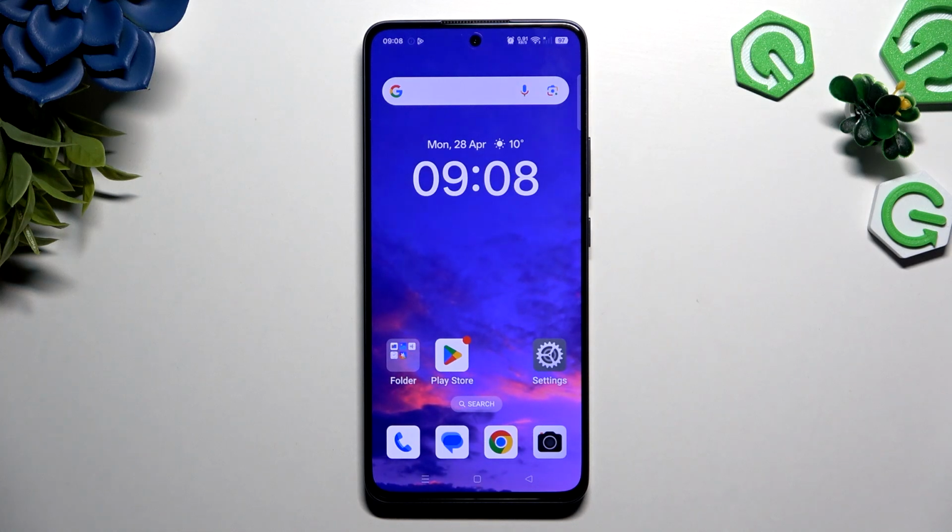In front of me is OPPO Reno13 FS 5G, and today I would like to show you how you can turn on or off Easy Mode.